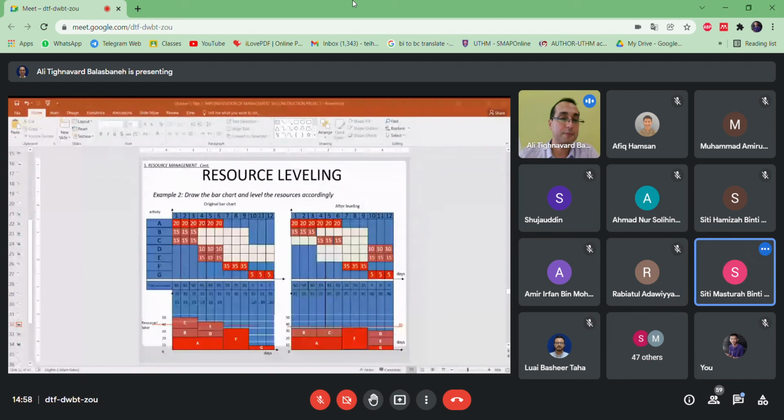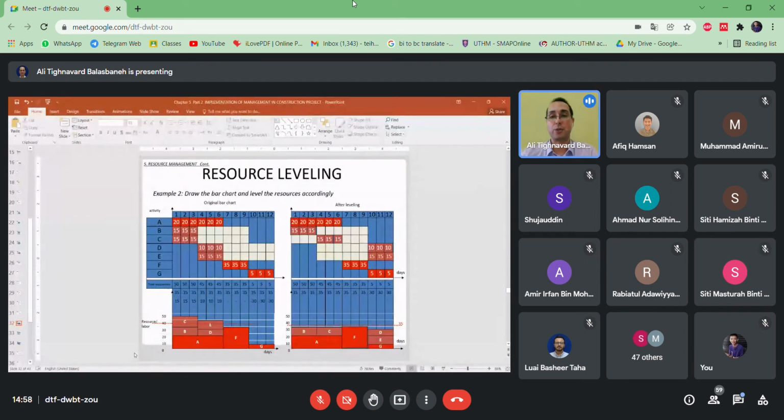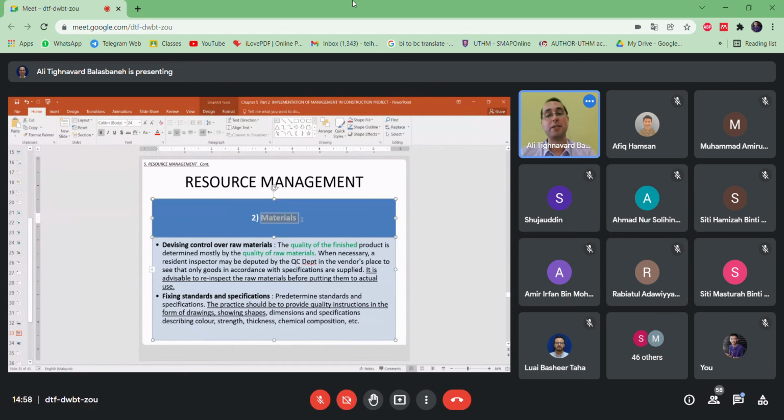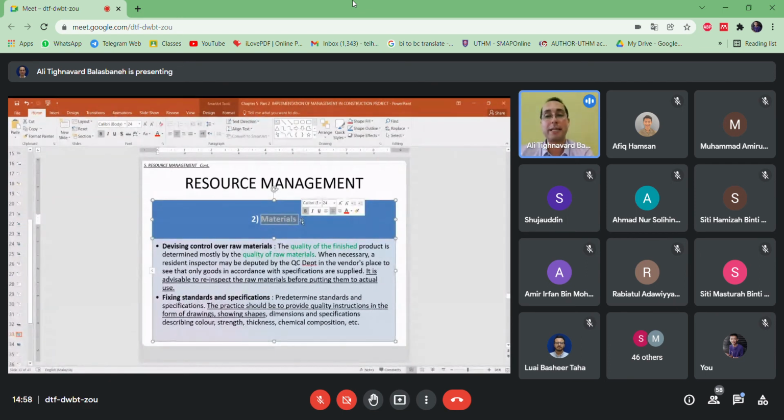Nothing. Okay, that's all for resource leveling. Let's go to, I think, the last issue. Oh, no, okay, it's not the last issue. It's one of the other issues. This one is related to resource management, but not human resources, but materials. It's somehow connected to procurement. Okay.